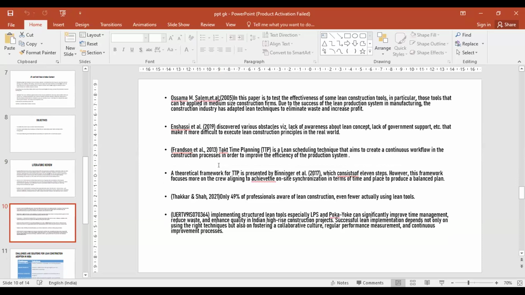Lean construction is applied mostly in India in high-rise buildings. It is very little used in small projects. In the literature reviews, there is a lack of awareness about the lean concept. They don't know about lean construction techniques, or they don't want to do proper management.